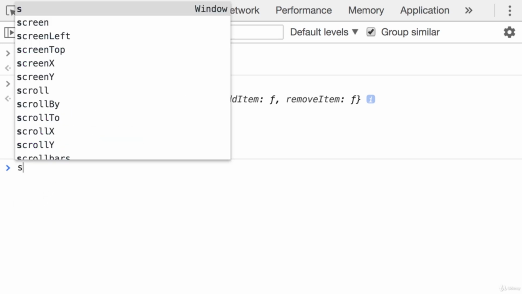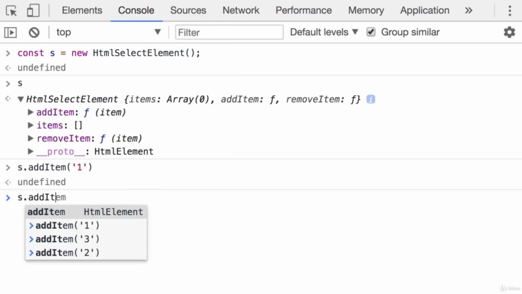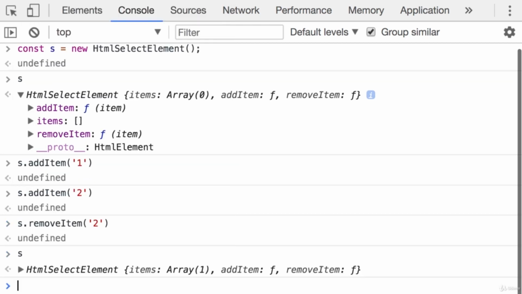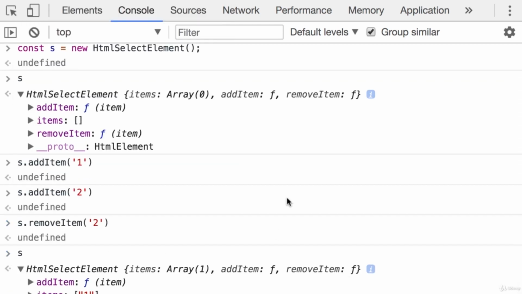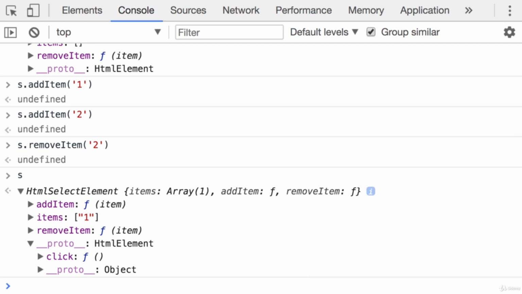I can call s.addItem and add 1 here. Let's add 2 as well. Now we remove 2, removeItem 2. Let's inspect it one more time. So in this items array, we only have one item, 1, okay? Now, what is important here is that this HTMLSelectElement inherits from HTMLElement. So let's look at its prototype. This prototype is an instance of the HTMLElement object.